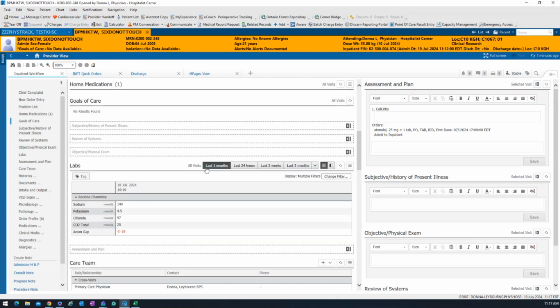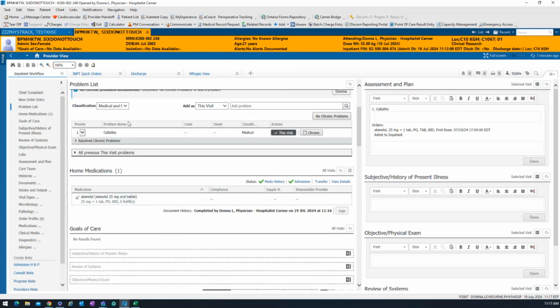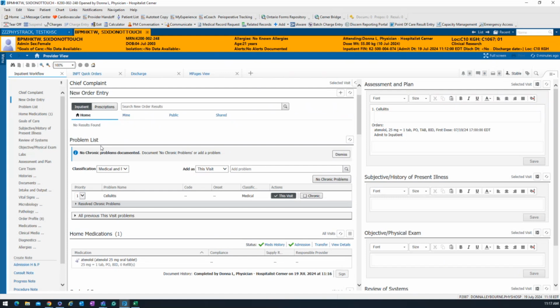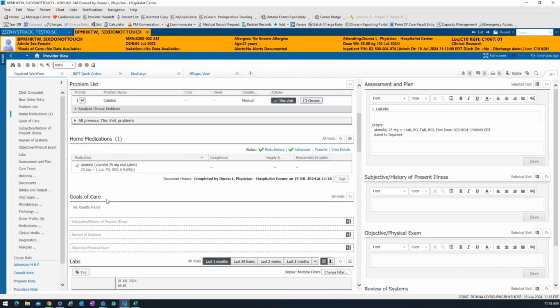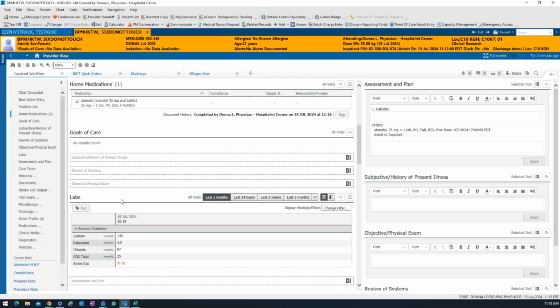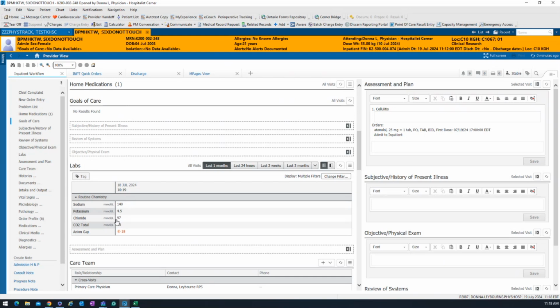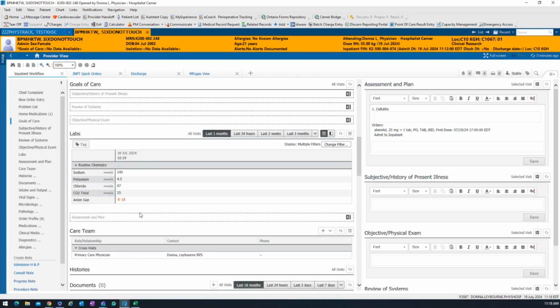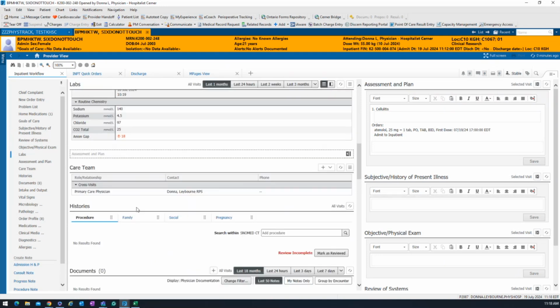So let's go down and we can take a quick look at some of these things here. With the problem list, your home medications is done. The goals of care, we're going to order, when we place some admission orders shortly, we're going to take a look. So here's some labs here from the ED, we'll say. We just populated some labs here.